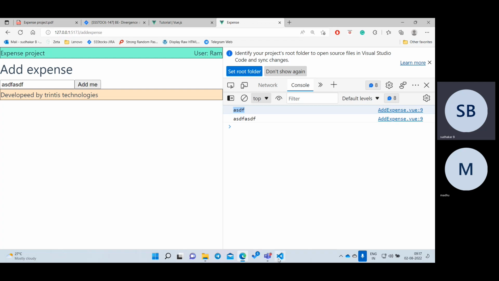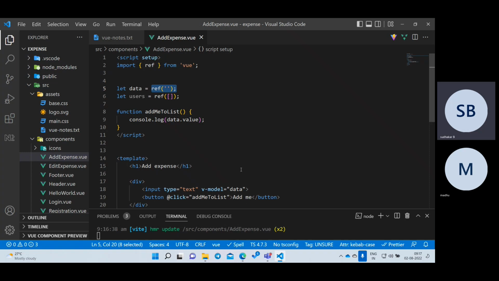So what is the method? If we want to add anything to the array, there is a method called push, which adds at the last. If you want to add at the first, what is the method? Unshift method. If you want to remove the first, shift method. Pop will remove the last.